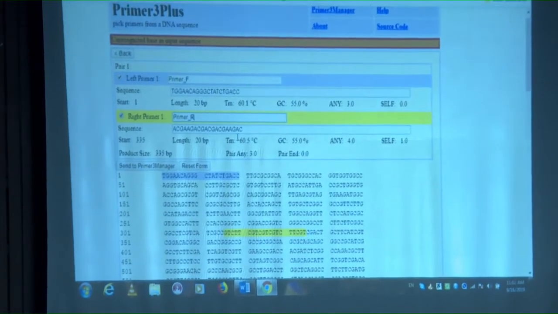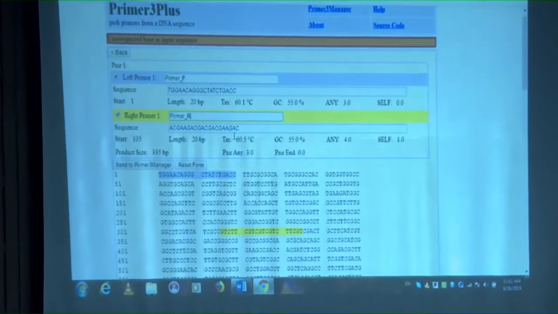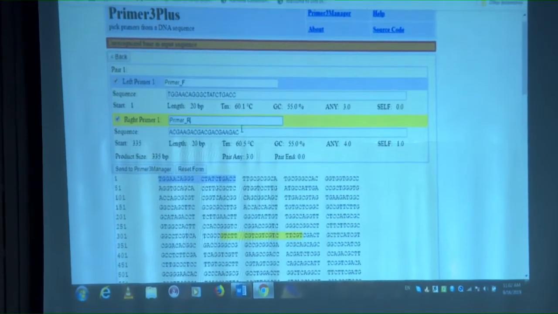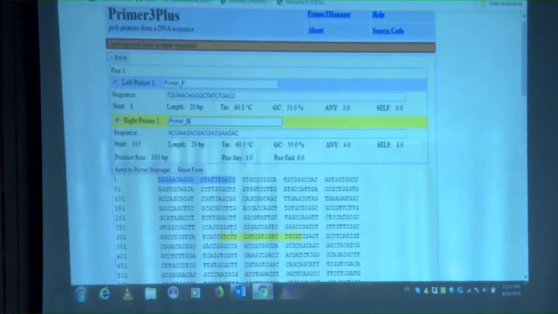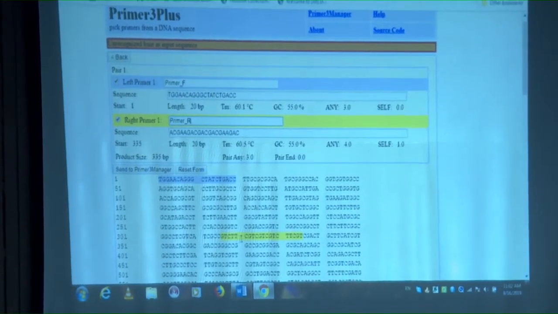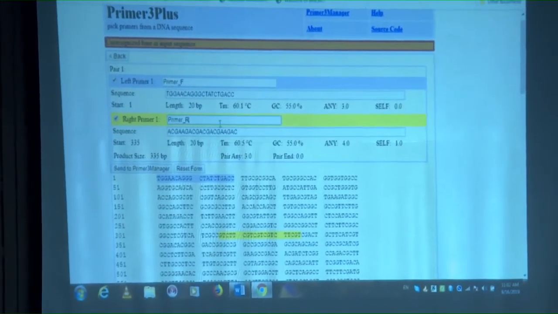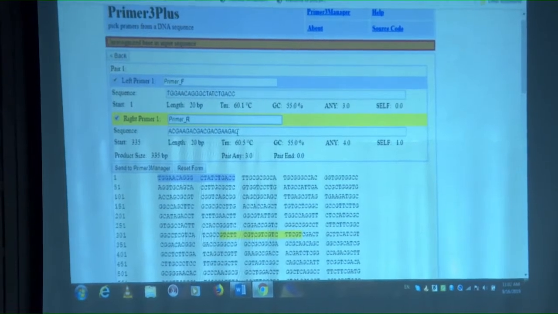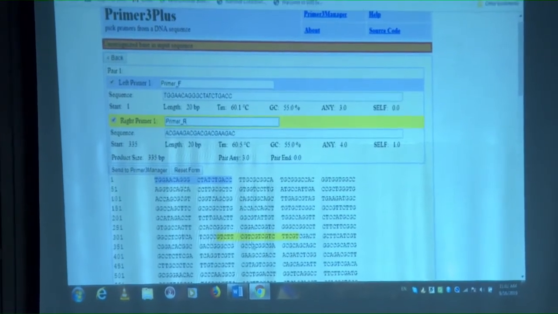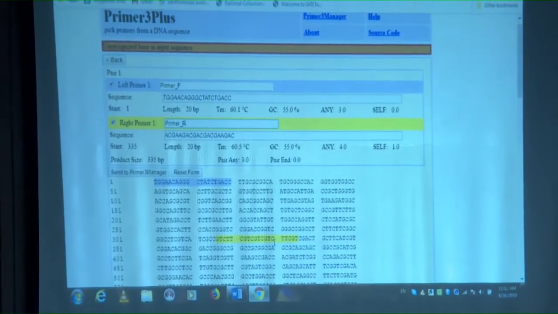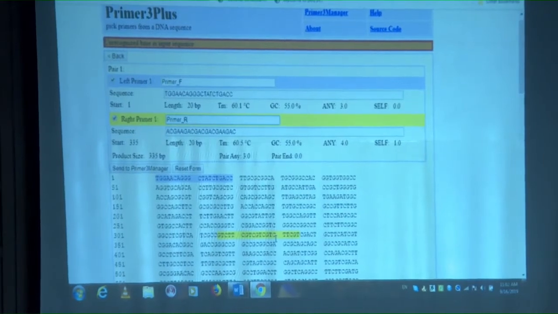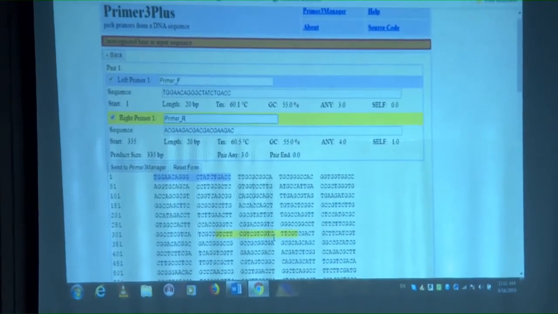Now you do not have to convert it to reverse complement because this is the region that has already been reverse complemented. If you compare with this yellow highlighted region, this sequence is actually the reverse complement of this yellow highlighted region. Understand? If any questions, you can ask in between, right?